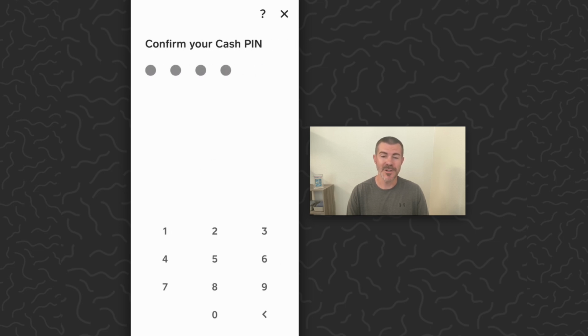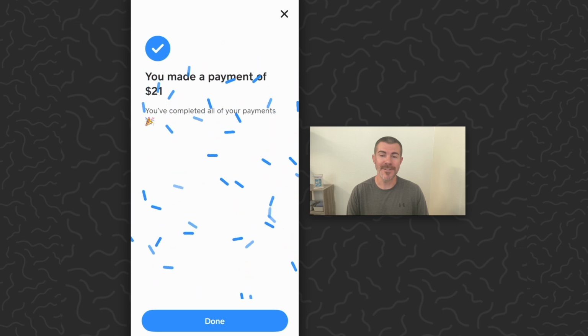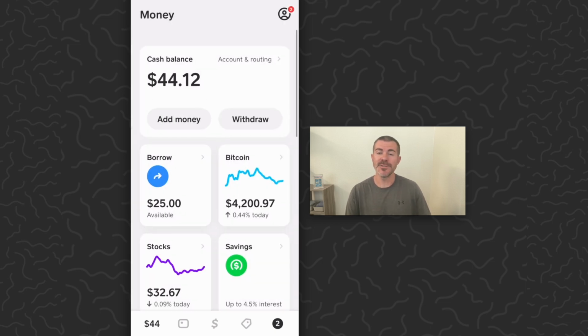You're going to put in your PIN, and then it's going to say you made a payment of $21, you repaid your loan, and you're good to go. You can then start to borrow again or start a new loan if you wish to do that. This should also help increase your limits when you pay back your loan.